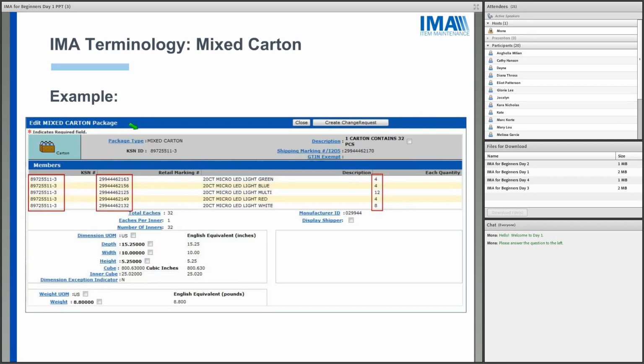So here in the system, first off, under package type, you can see it says mixed carton. Here, this is the same KSN all the way down, so it's just one single KSN. But there are multiple UPCs, and each UPC does have a specific quantity. So again, we know exactly what we're getting from you as the vendor. We just can't track it at that UPC level once it arrives to our store.